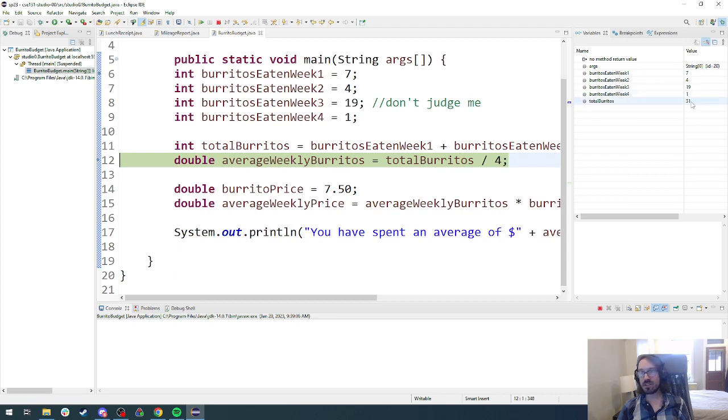The average weekly burritos, 31 divided by 4, so that's a little bit less than 32. So it should give us a value close to 8, right? 7 point something. So let's see what actually comes back out. I see I only get 7. And so this is a small deviation, but it is still a deviation nonetheless, right? It's one that's not necessarily easy to see, but it could still have very important ripple effects later on in our program. You can see that when I compute the average weekly price, based on this value, it is now not accurate because the way that this value was computed is not accurate.